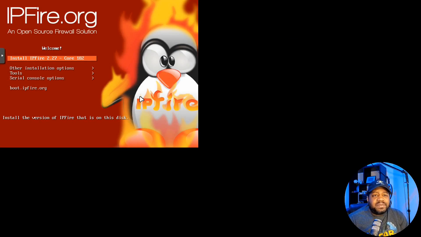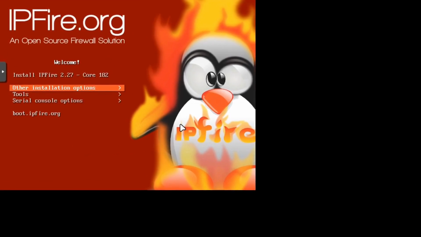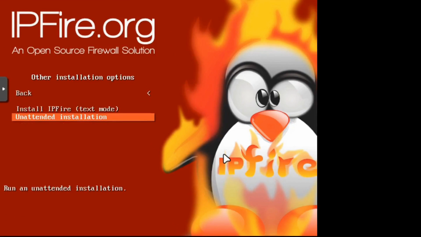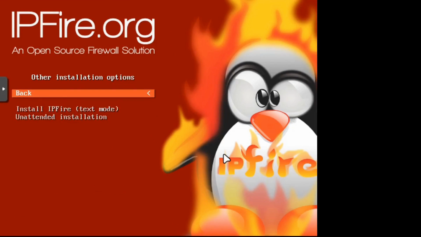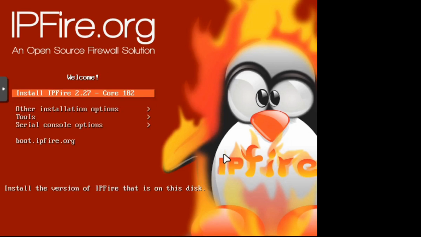Alright, so we booted up into the ISO, and I just wanted to show you guys the quick grub menu that pops up. Basically, you can select to install IPFire, which is the first selection. You got other options in here, so you can install IPFire text mode. There's an unattended installation. Under tools, you got your memtest. We're not gonna go through that. And then we got serial console options, which I'm gonna just leave alone. We're gonna go right into the install.